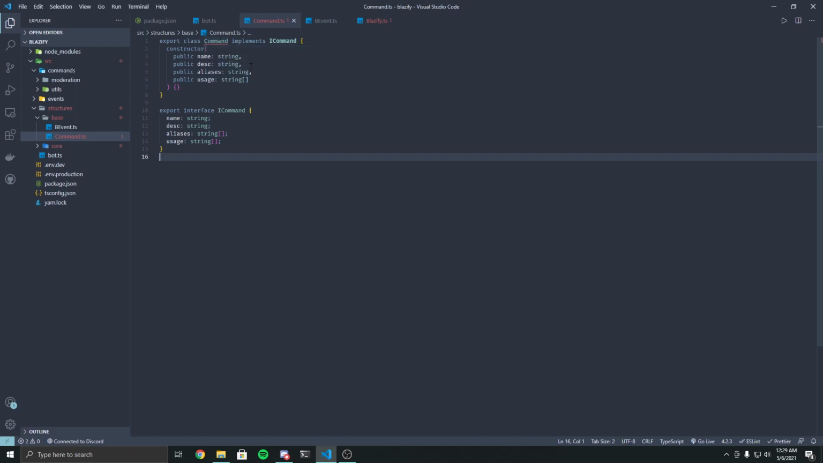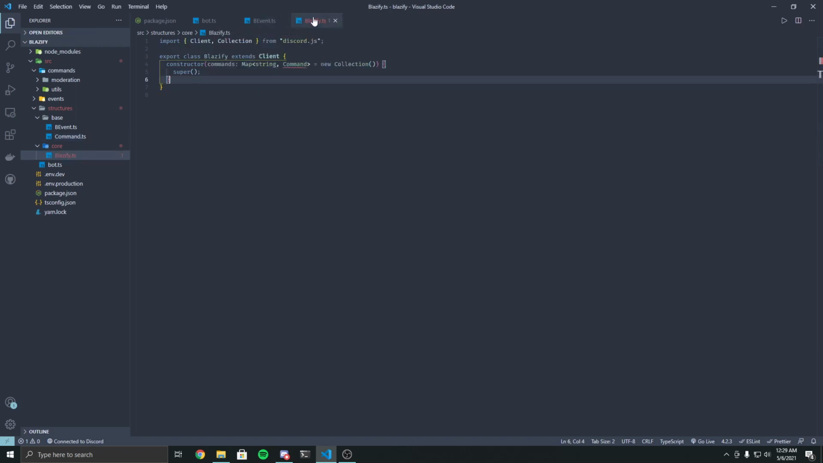Okay, and aliases is going to be an array of strings. Okay, this is done. And we will just set some default values for each of these. I will set description as "No description provided". The aliases is going to be just an empty array, and usage is going to be an empty array as well. Only name is a necessary argument for each and every one of these.